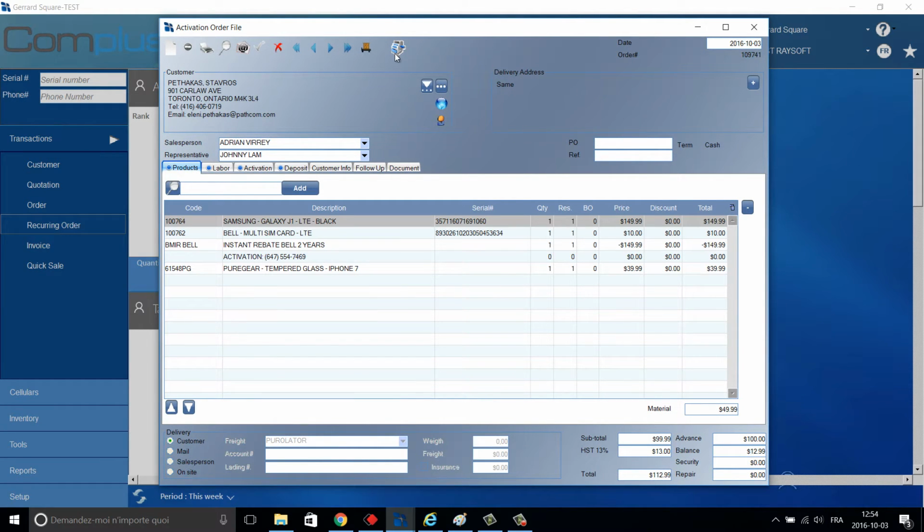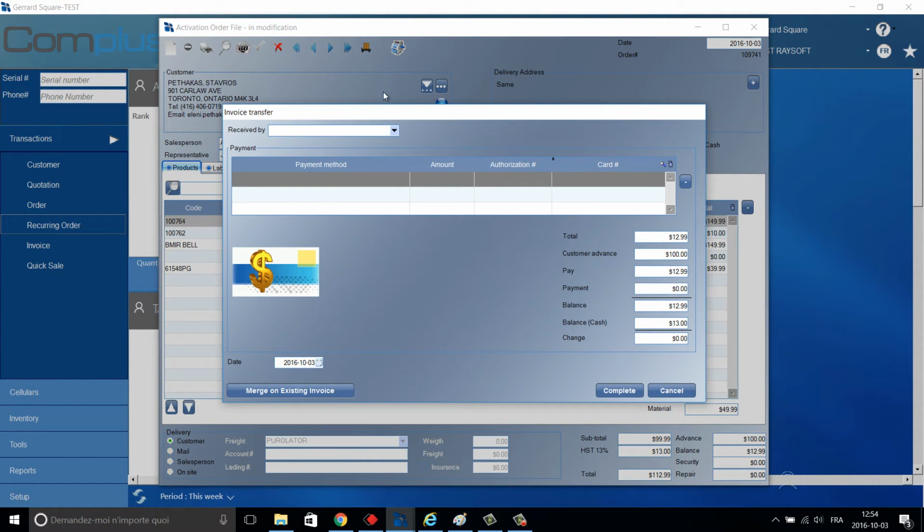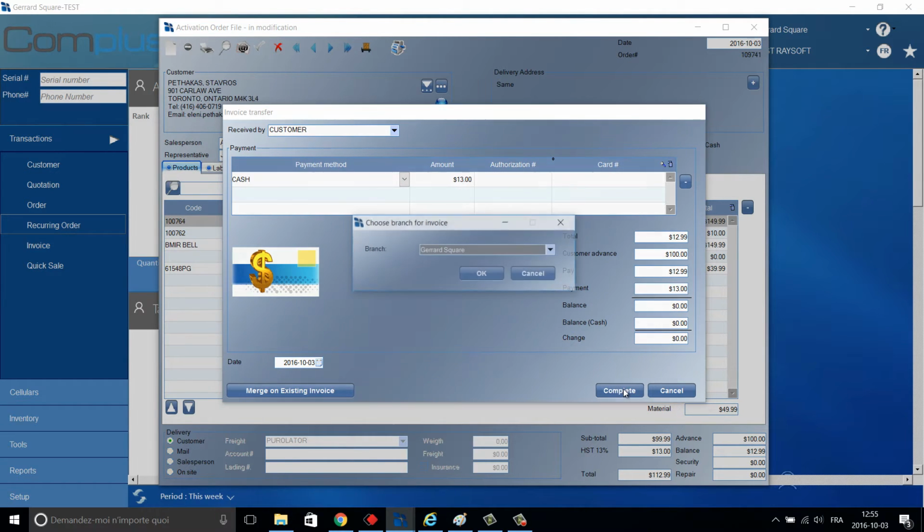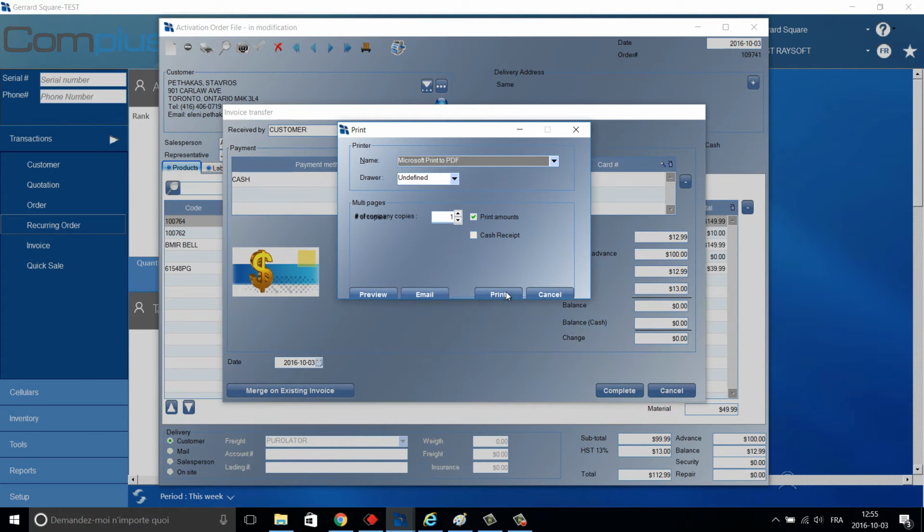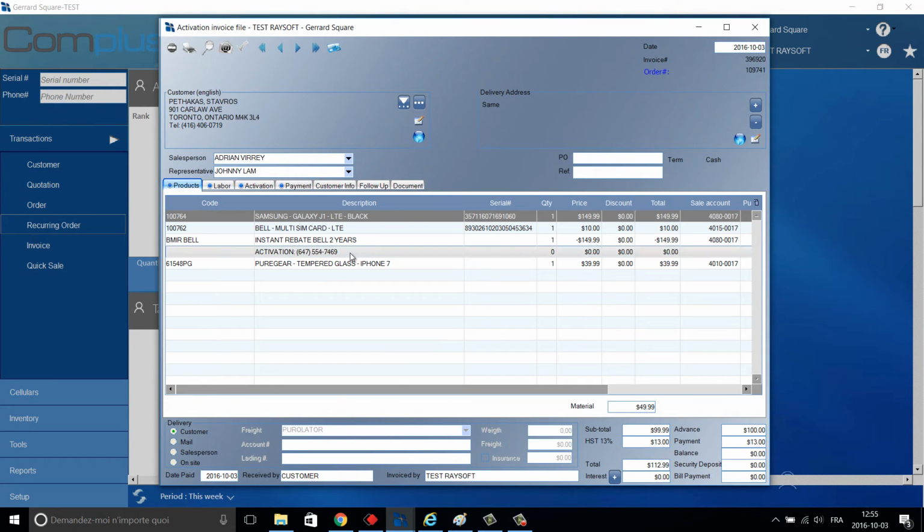When you're done, click on the icon invoice the order. Select who it was received by. Select the payment method and click on complete. Click on OK. You can print the invoice, send it by email, or have a preview. And the transaction is done. So you give the items to your customer and took the full payment for the transaction. Now close the window.